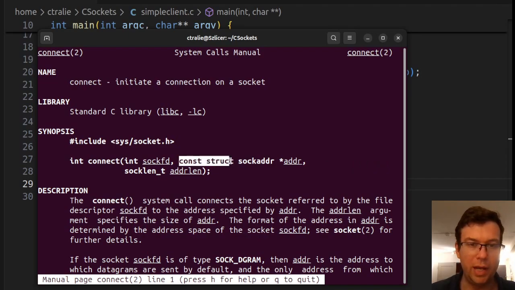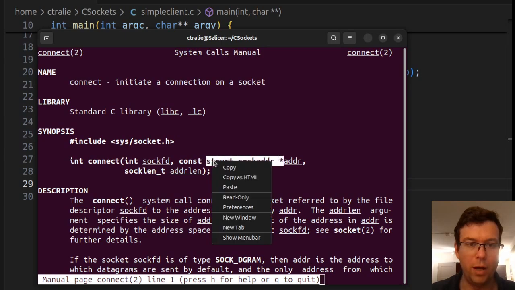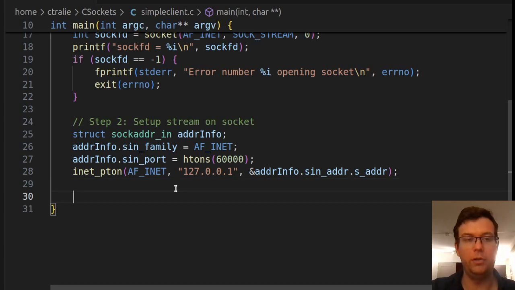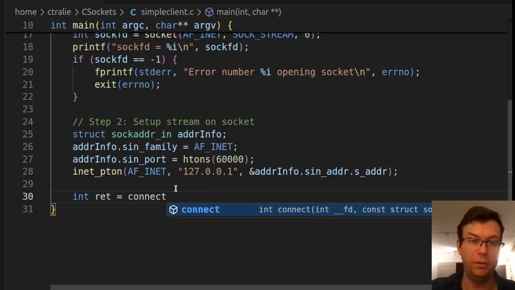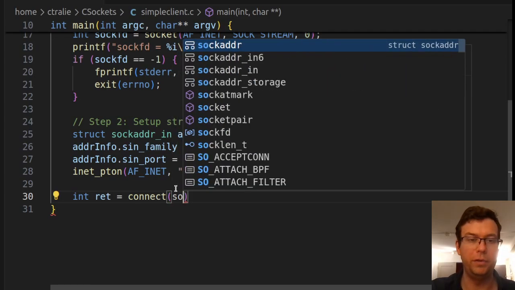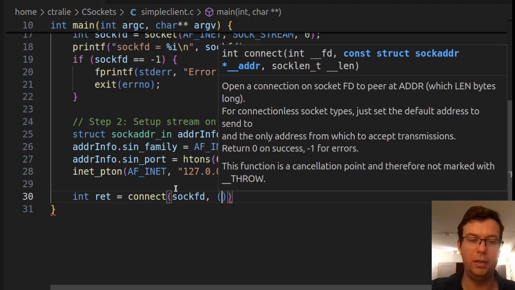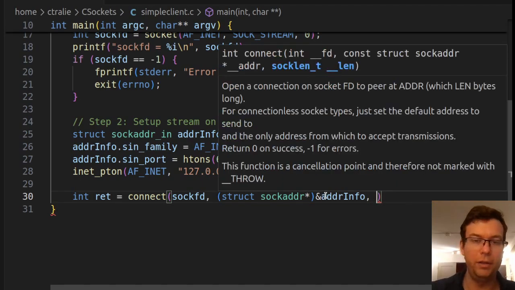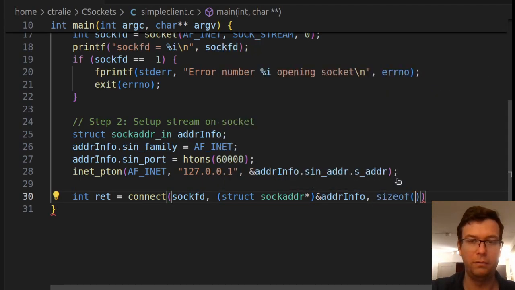I'm also going to need to cast the pointer to this information to this type. All right, so finally, I'm going to call this method connect. Let me look at the result here. This is going to return an error code, possibly, if I'm not able to do this. First is a file descriptor, sockfd. Next is a casted pointer to this information that I just filled out, so this is addr info. And then finally, it's the size of that. Okay, and that should be all we need to connect.